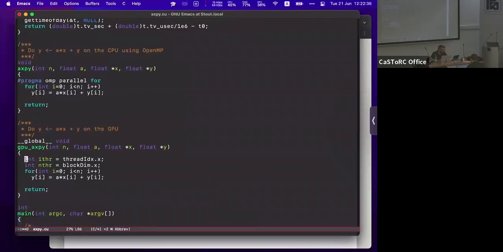And so this variable here will copy into ithread the number of the thread, from 0 to 511, depending on which thread is running this kernel. But nthr, the number of threads, will be 512 for all of them, because that's the number of threads per block that I chose in the kernel. So it's another way of passing that 512 into the kernel. Now I have some way of knowing which thread is running this kernel.